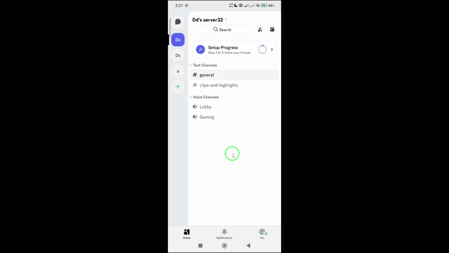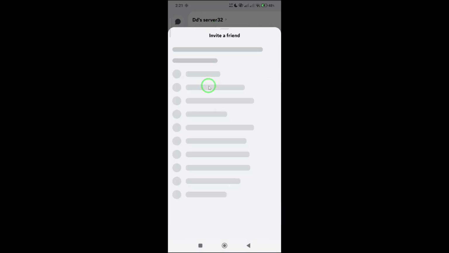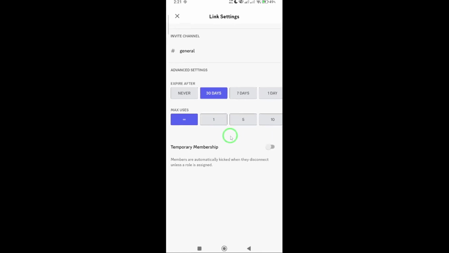Next, look for the option that says Invite. This is where you can create new links for others to join your server. Tap Invite, and you'll see a list of current invites and people you can send one to directly.